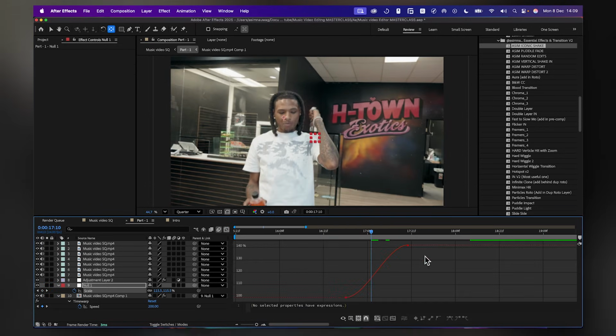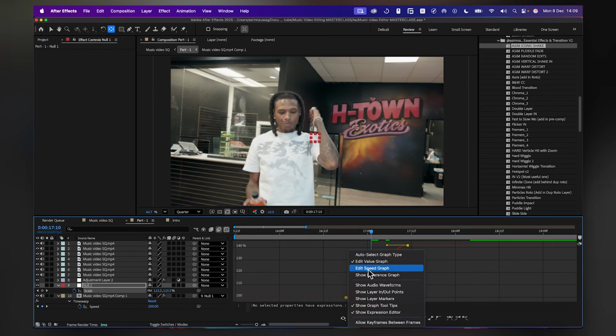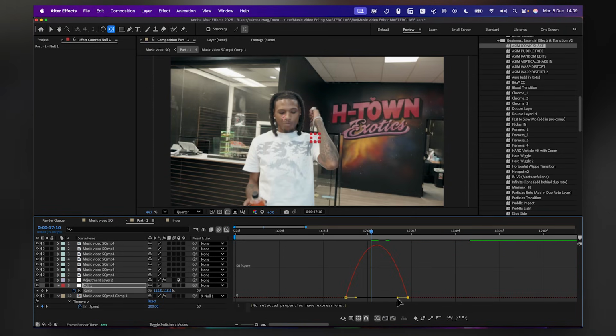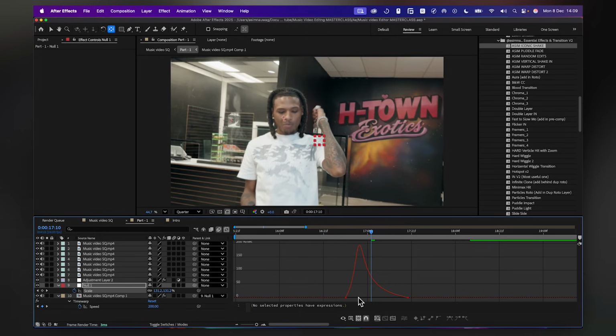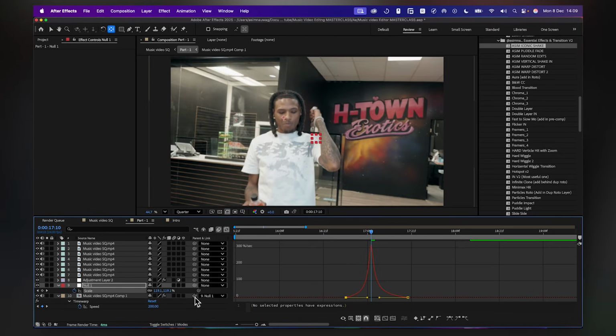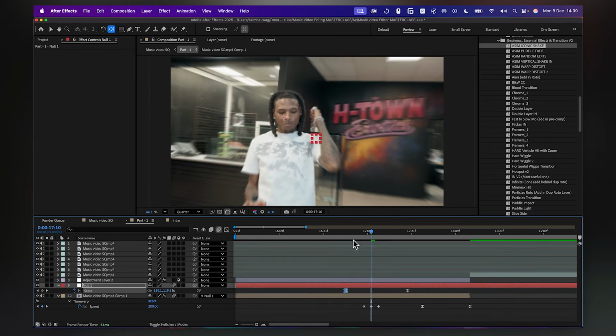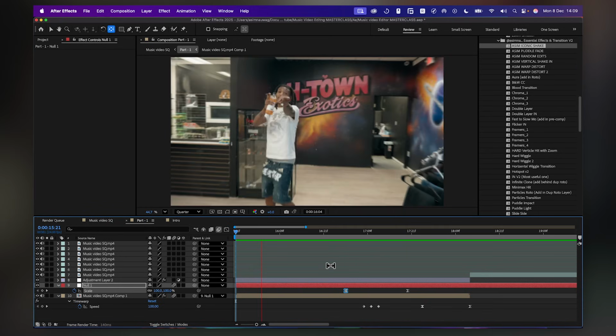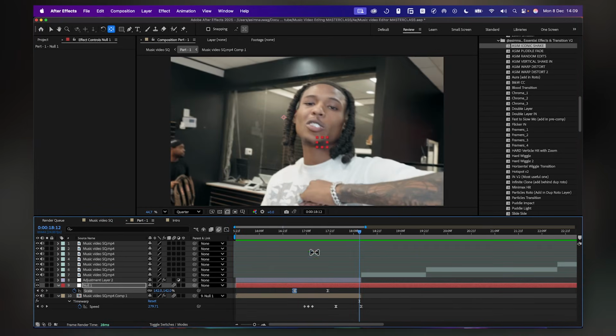Now go over to the graph, and go to the speed graph this time, and pick it where you want it to zoom the most. So making a graph like this. And now if you turn on the motion blur and play that through, you can see our zoom is looking really dope. And at the end, we're gonna zoom it out.